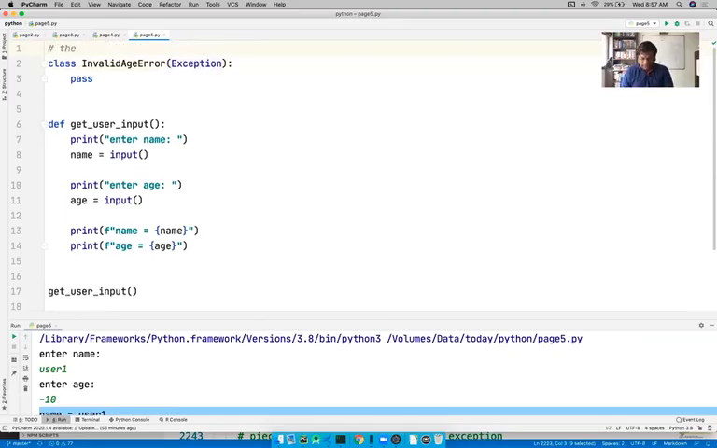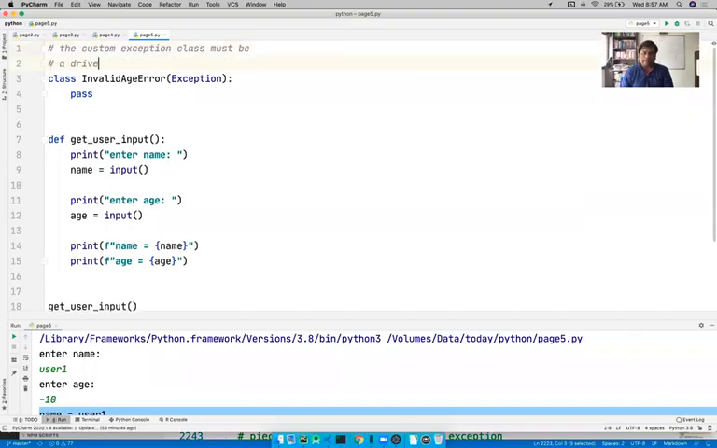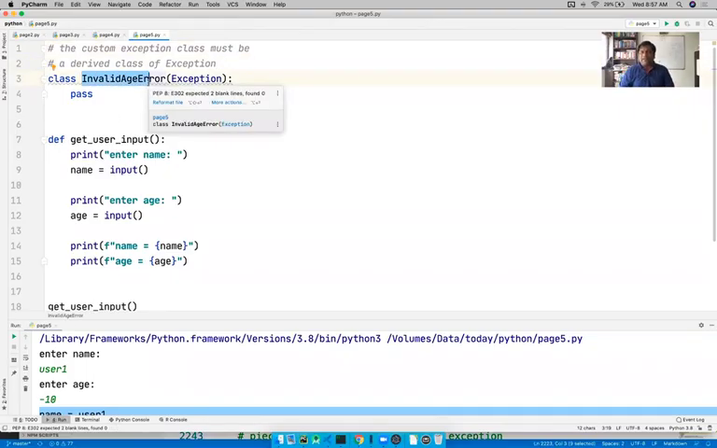This is generally called a custom exception class. A custom exception class, this is the mandatory part, must be a derived class of Exception. Exception is something given by Python, and we are saying that whenever I find the age is not valid, I want to raise this exception. This is the first time we are defining our own custom exception. At the same time, we are raising an exception ourselves.